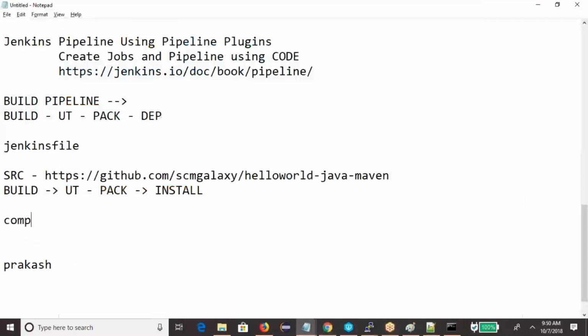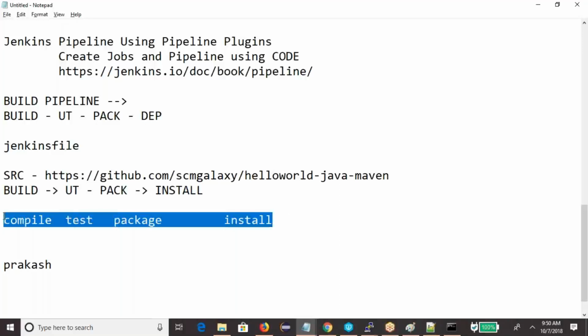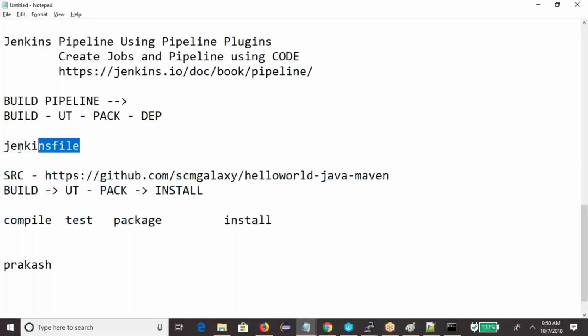So compile, UT will be test, package from the package, install. So these are the 4 goals for the pipeline I want to build. So this is a specification I have to write in the Jenkins file.